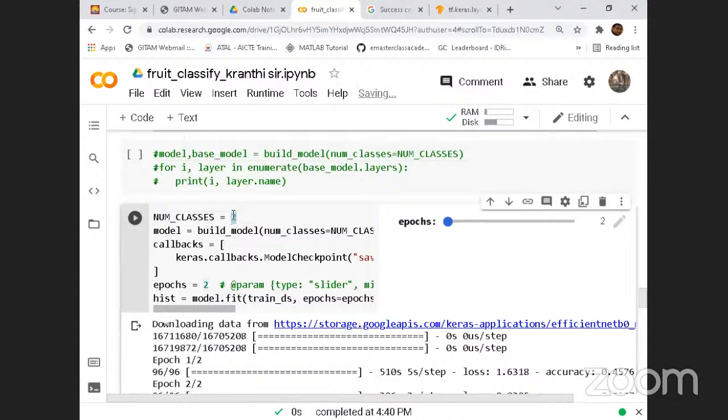And I'm going to run only for 2 loops. 2 loops also will take 10 minutes, right? So that's why I don't want to run it.